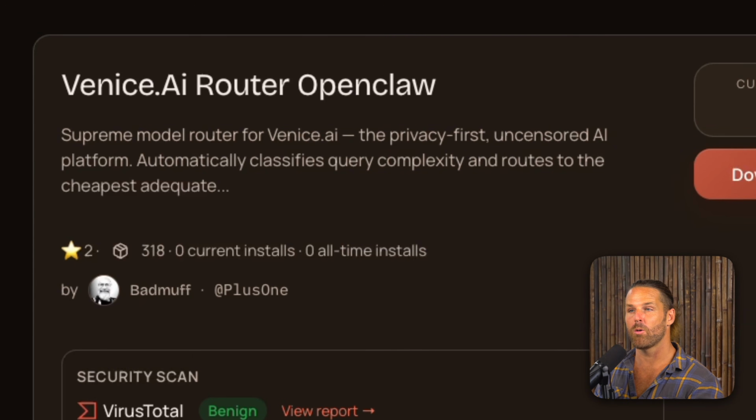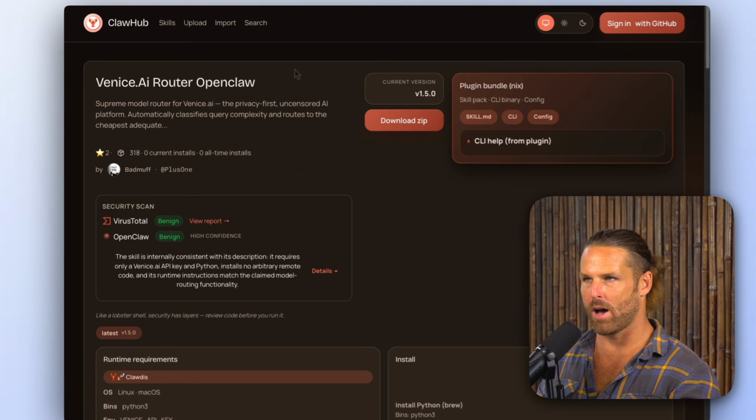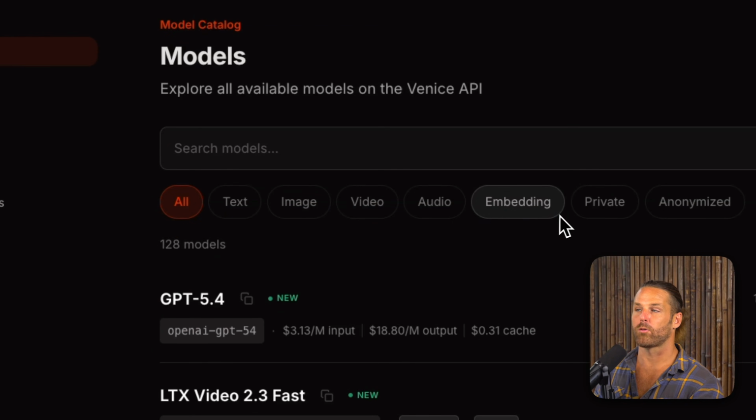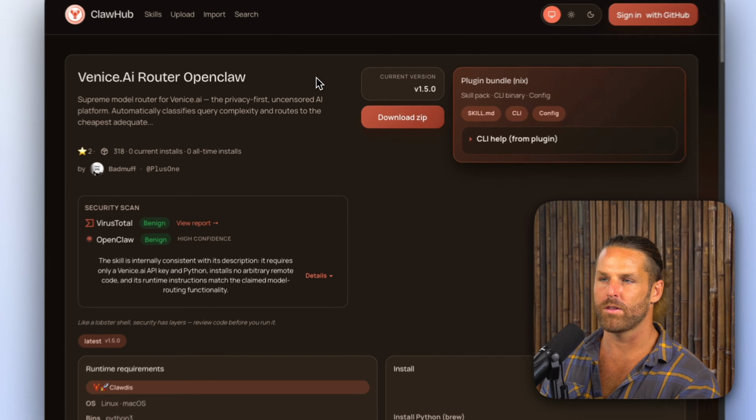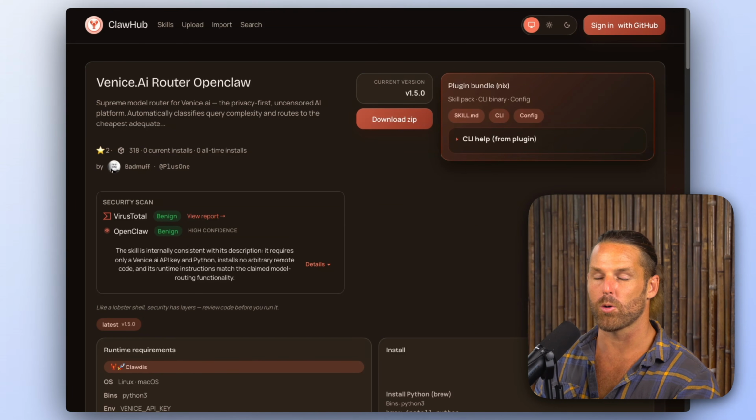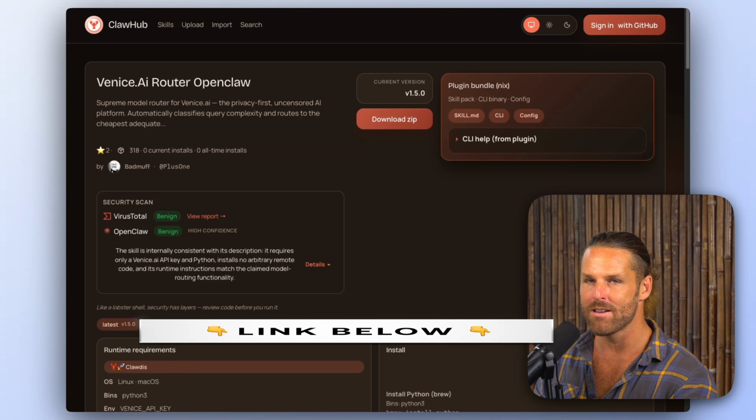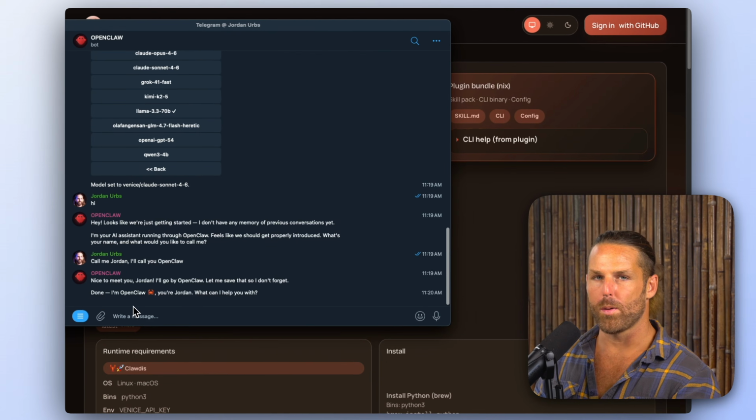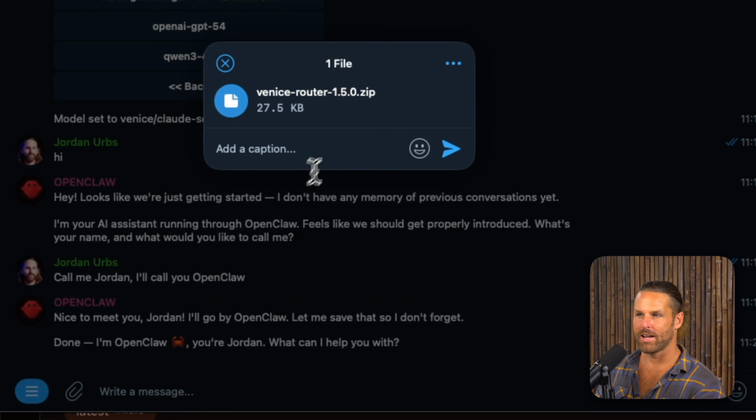So in this video, we are going to set up a model router with our OpenClaw, and we are going to do so through Venice.ai models. Now, why Venice? Venice offers you 128 different models between text, image, video, audio, embedding, as well as fully private or anonymized models. So all of these will come at different use cases. We're going to focus on text model routing today, and we're going to get started simply by downloading this zip file. Then I'm going to open up my OpenClaw agent, attach the zip file, and say install this.